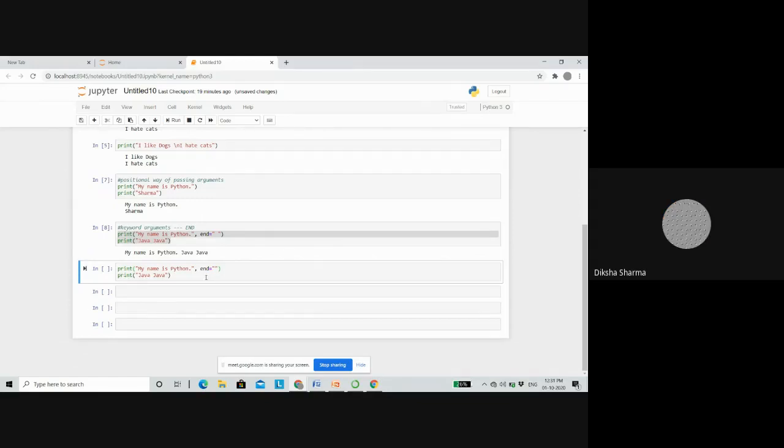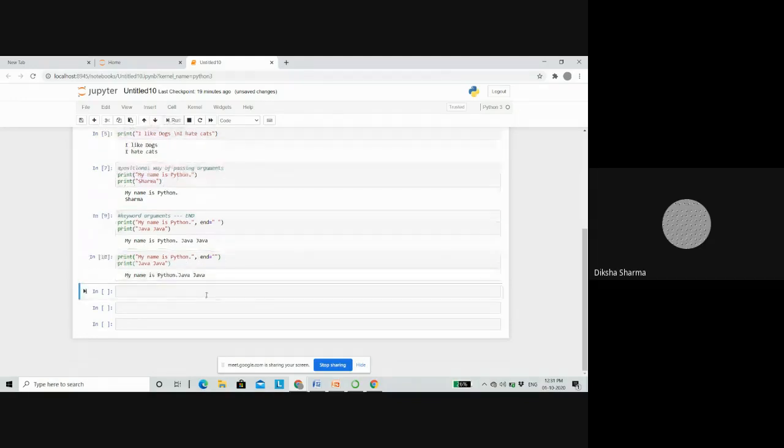Absolutely right. So for this end we gave a space, so we can see after this full stop, it has given us the space. Now we have erased the spacing here. Now we'll run this code. We can see that after this full stop, there is no space and the Java has been printed continually. When we use end, no new lines will be sent as the output and Python will take this as a single argument.